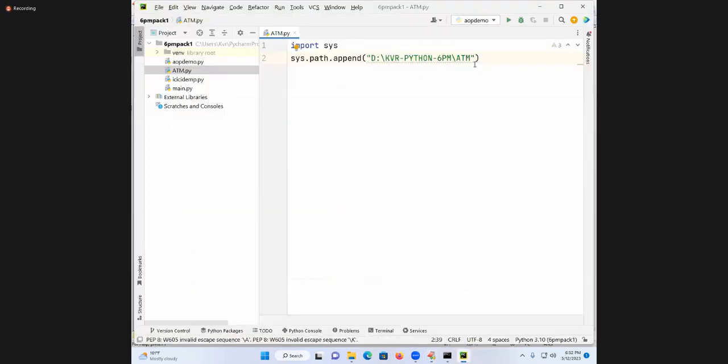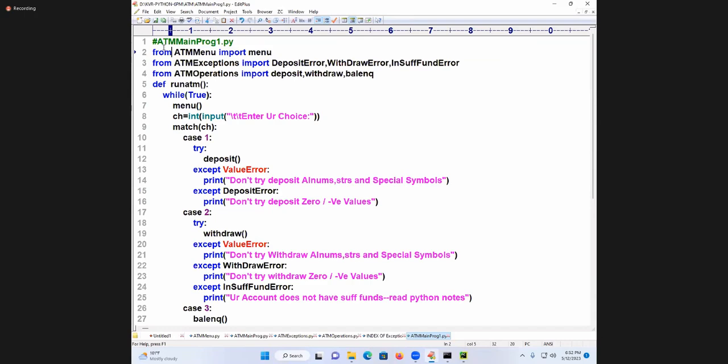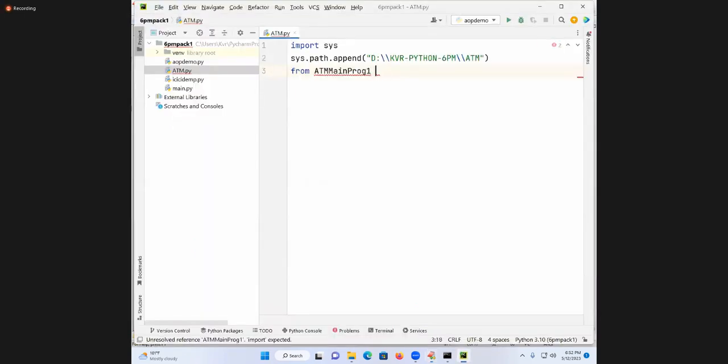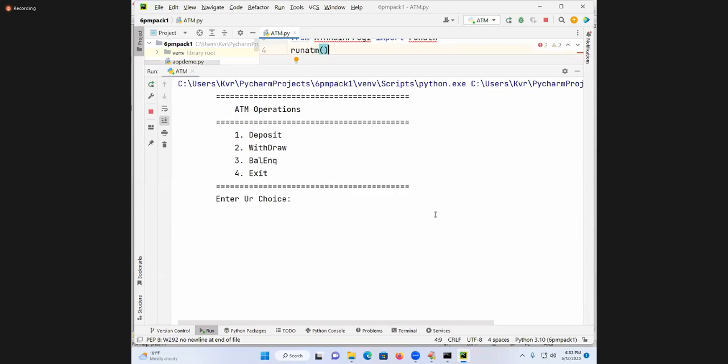Okay, come. Now I am writing ATM, and what is this now? Done. For safety purposes, I'll write double slashes. What is my program name? The module name is this one. Import run ATM. Run ATM off. Right. See, students.